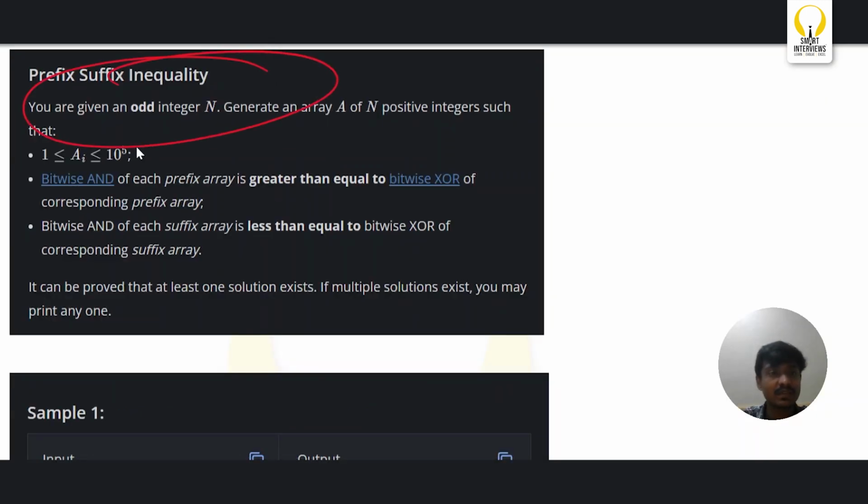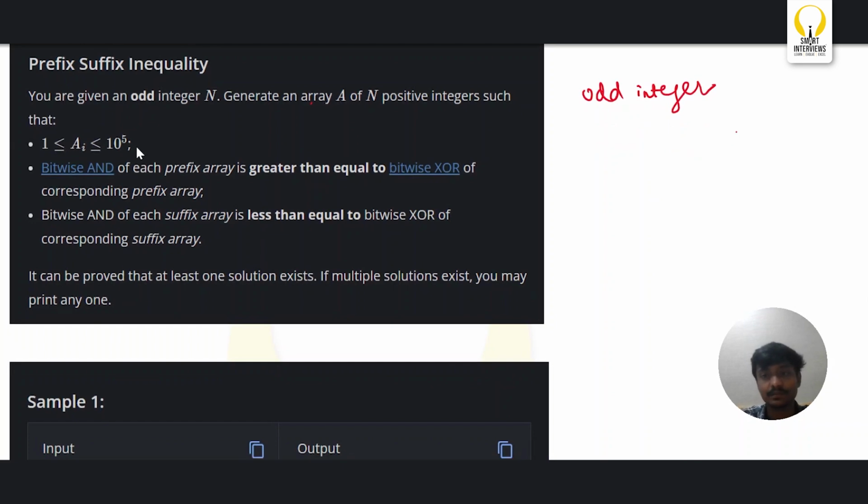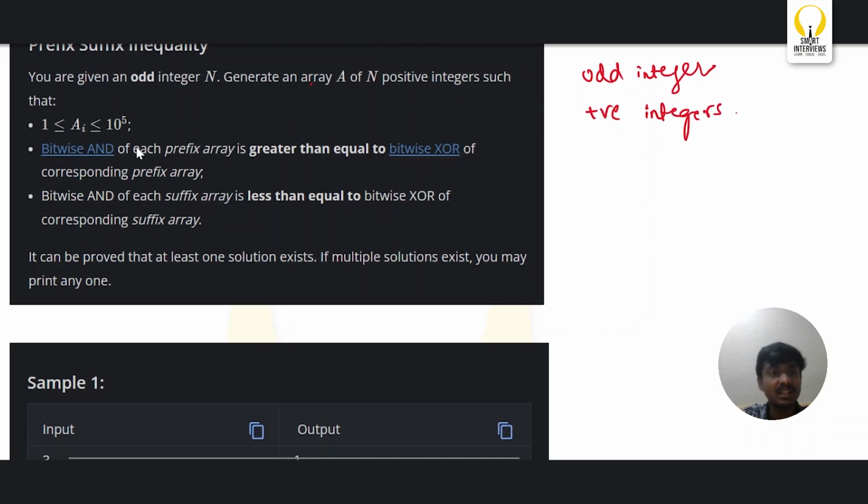So here goes our next question, which is prefix suffix inequality. So let's see what the problem statement is saying. It's saying that you're given an odd integer. Point to note, it is an odd integer. So we need to generate an array A of n positive integers. The array should only contain positive integers, such that every element lies in this range, and there are some conditions that our array should follow.